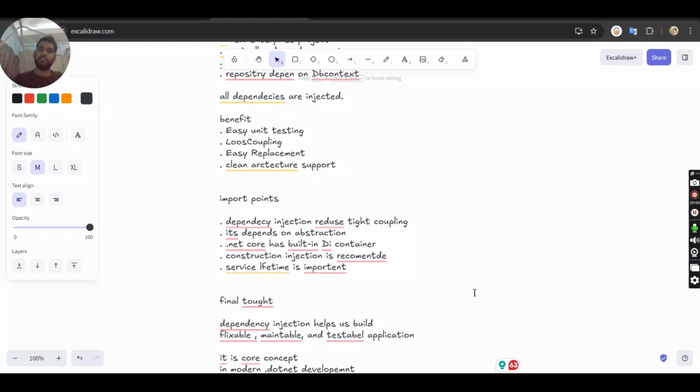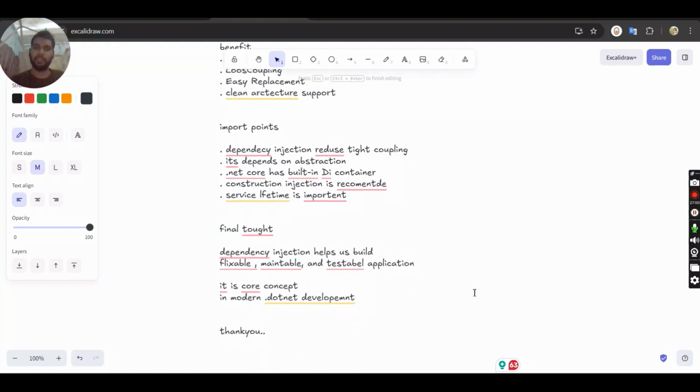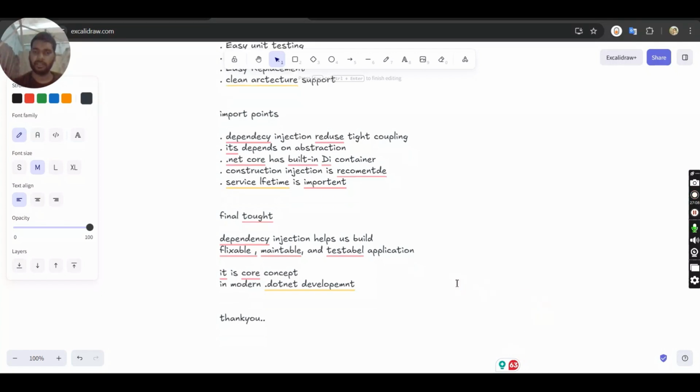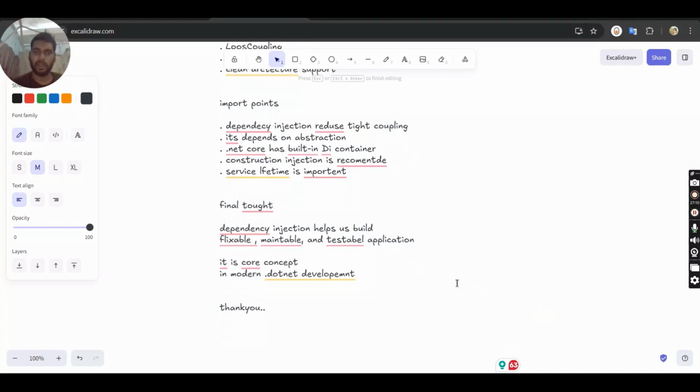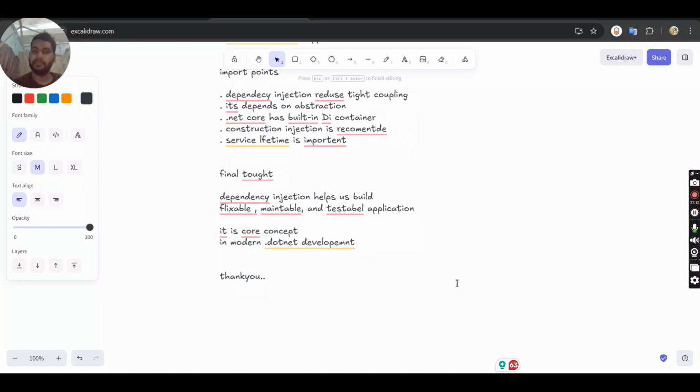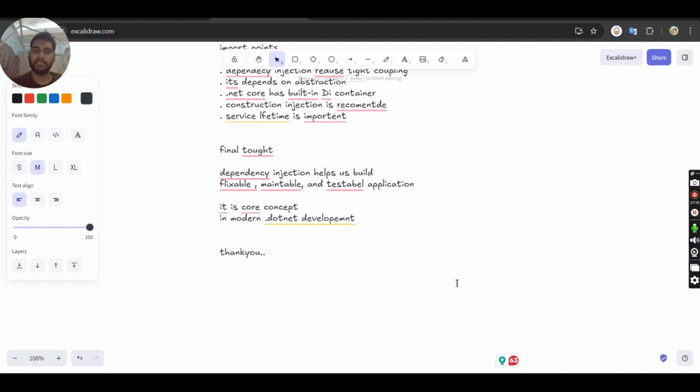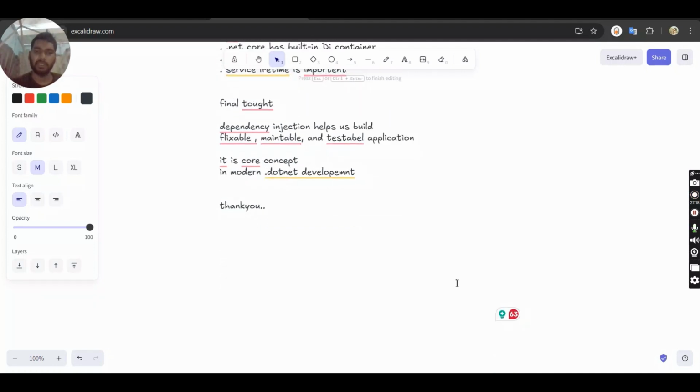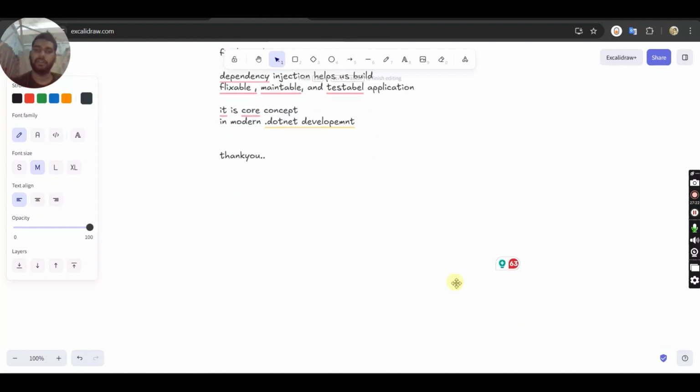Important points: dependency injection reduces tight coupling and depends on abstraction. .NET Core has a built-in dependency injection container. Constructor injection is recommended. Service lifetime is important. So final thought: dependency injection helps build flexible, maintainable, testable applications. It is a core concept in modern .NET implementation. That is all about it. Thank you.